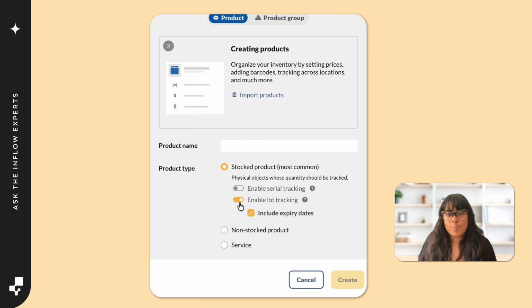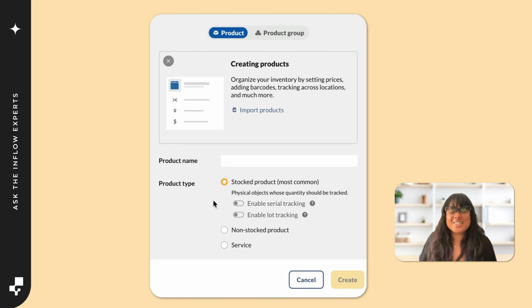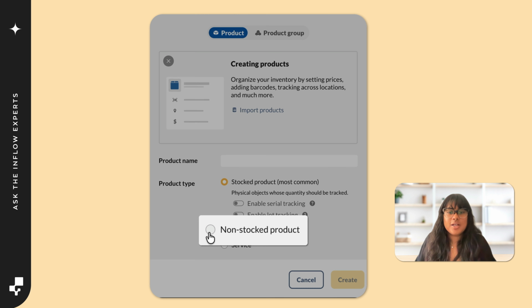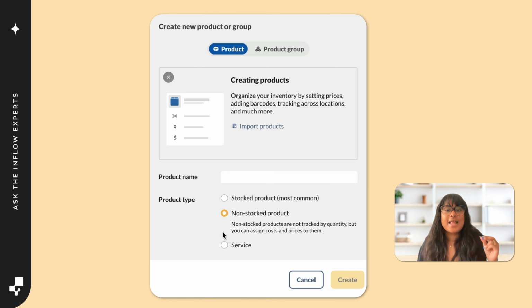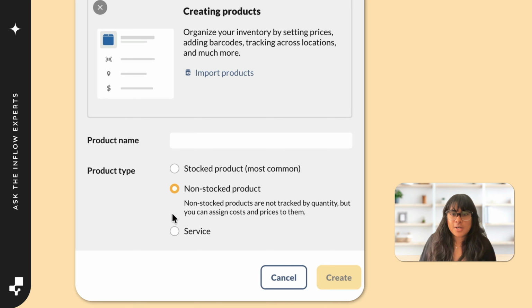Now that we're done with this, let's go to the next type of product that we have in inFlow, which is going to be your non-stocked product. Now, like the exact opposite of a stocked product where you're going to be tracking quantities. The important thing about a non-stock product is you're not tracking quantities. You can still assign costs and prices if you would like, but ideally you don't care about quantity.